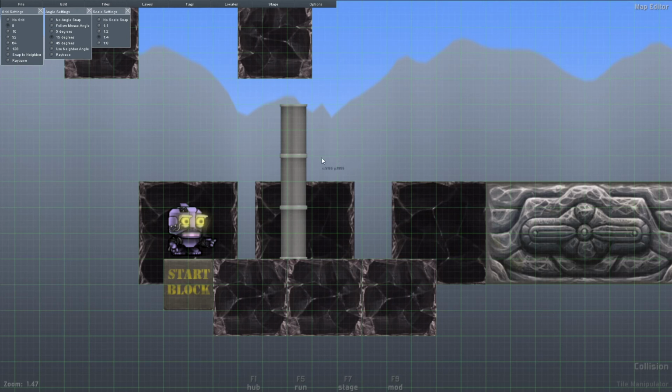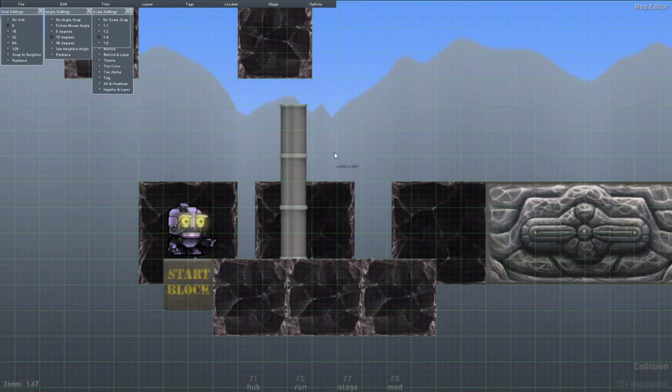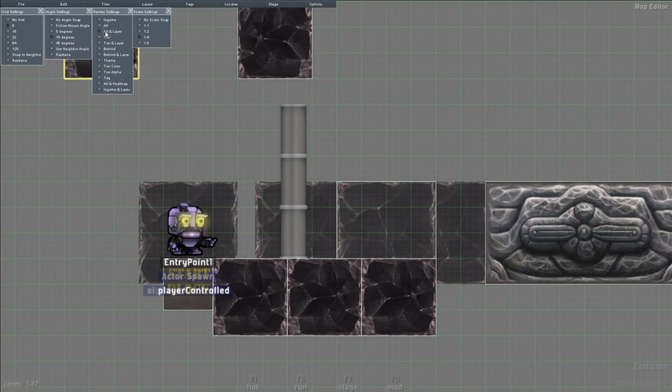And a good way to check in the editor if something has a collider or not is to switch the render mode. And you can do this by either holding in R, or you can do Shift R, and it'll give you a nice dockable here. So if you switch to a mode like All, or All and Layer, you'll see it adds white lines, and these are the colliders of each object.